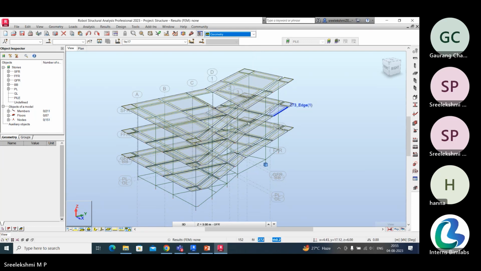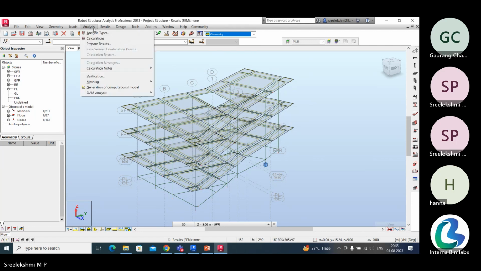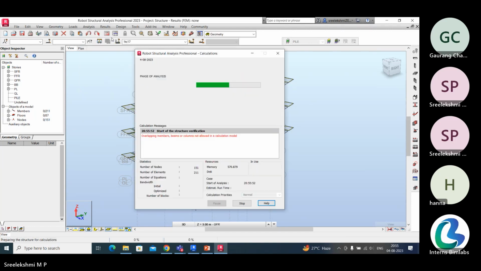So before taking results in any analysis software, we go for an analysis, right? So that we can find if there are any warnings or errors happening. For that, go to Analysis. From Analysis, we have analysis types, calculations, etc. available. I'm going for Calculations. Okay, and the calculations also take some time.